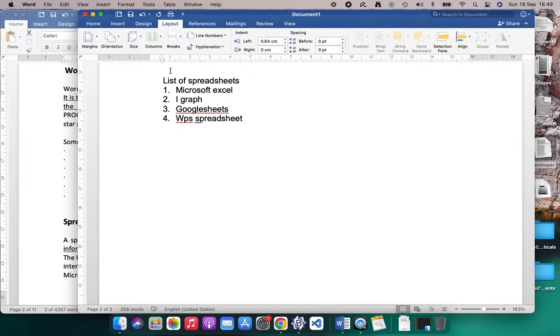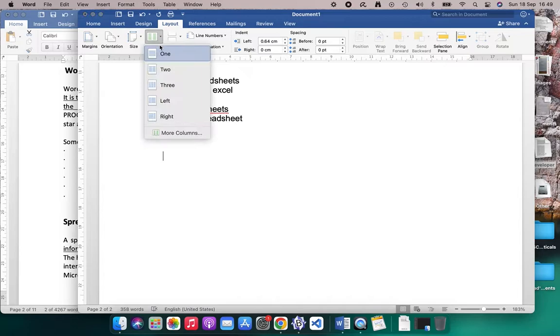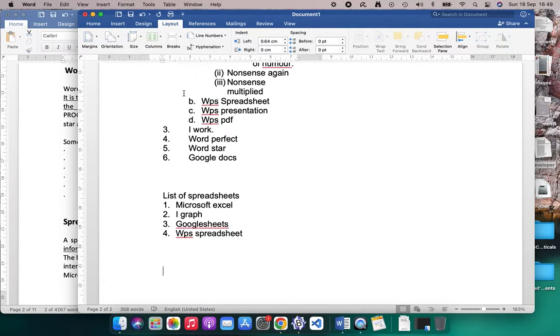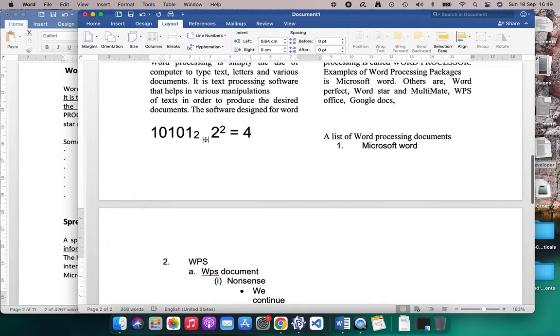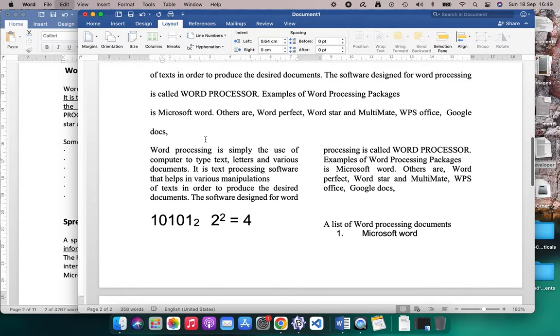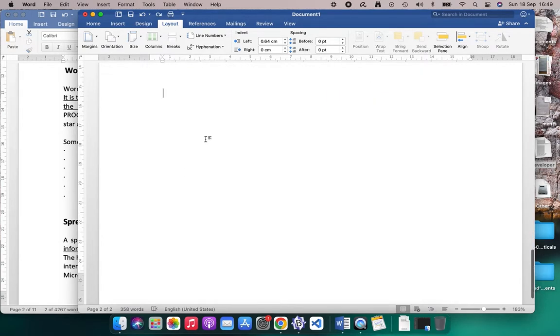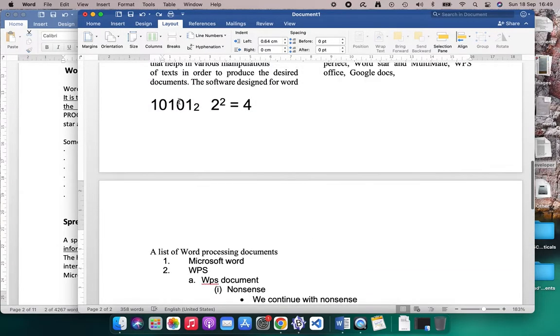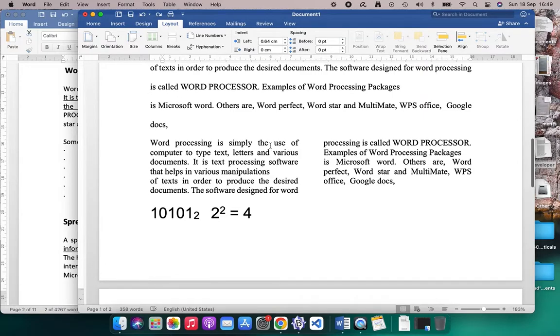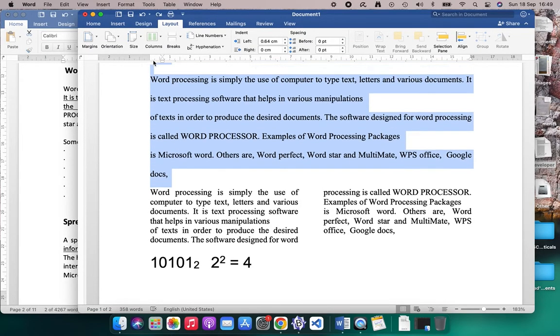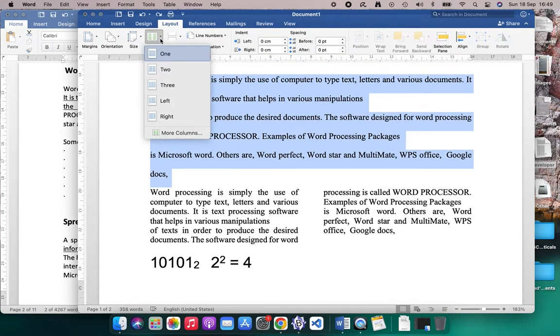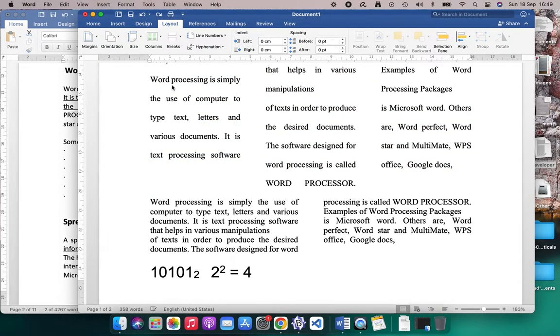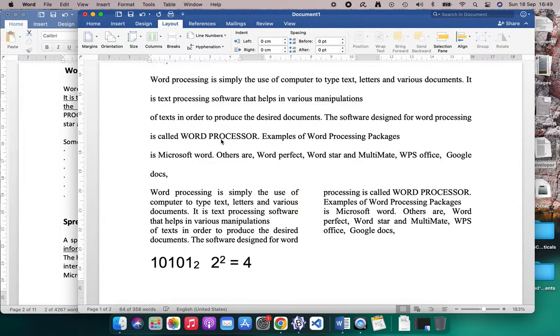Now if I want my whole text to be in 2 columns, I can start at the beginning of where I want 2 columns and just hit 2 columns there. And oh, it's put my whole text into 2 columns. That's not what I want. If I want my 2 columns to start from a new page, I have to do a page break. That's not for now. But if you want 2 columns, you can highlight the text and go for 2 columns or 3 columns, as many columns as you want.